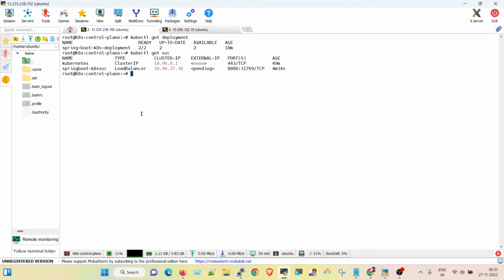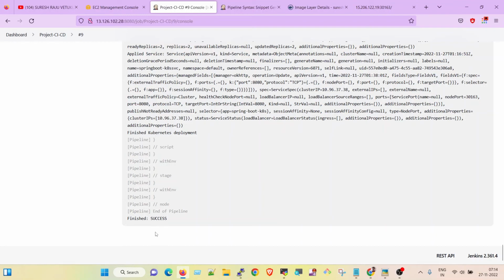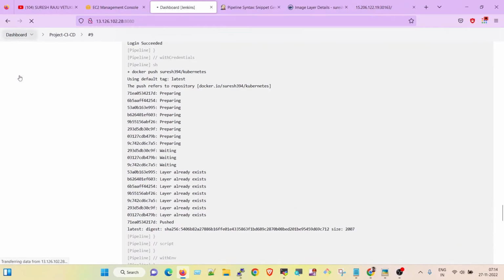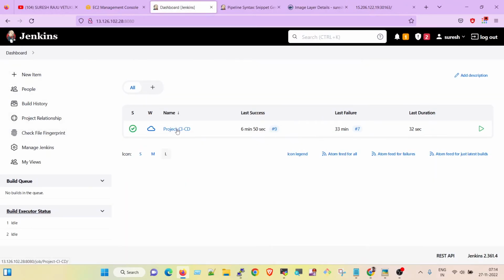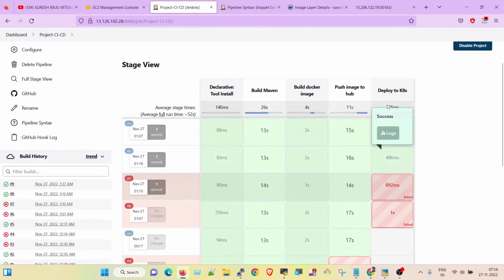SVC is the load balancer service. To expose the service outside of the cluster is the load balancer. Yes, it can successfully deploy into the Kubernetes cluster. Once again, you can build it right now. This is the project you can build successfully.